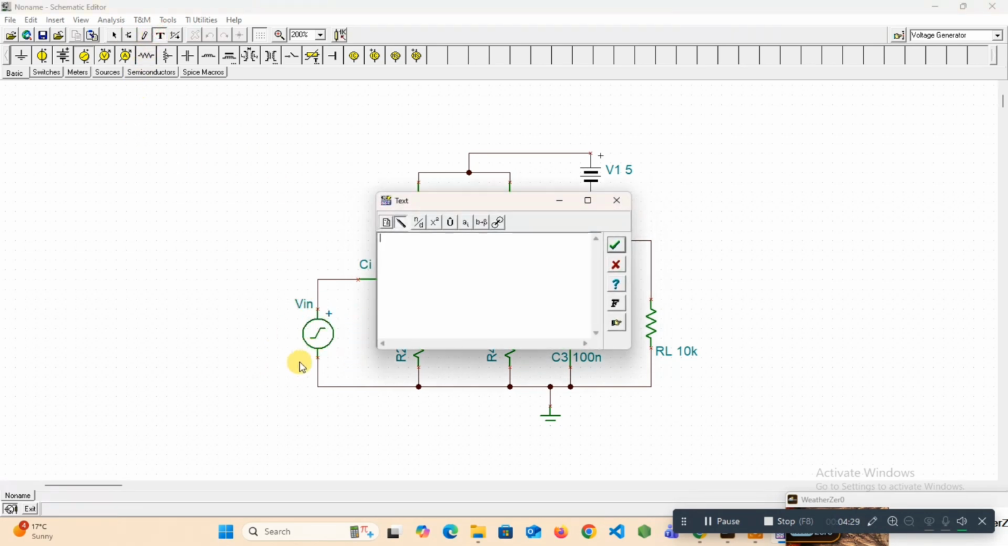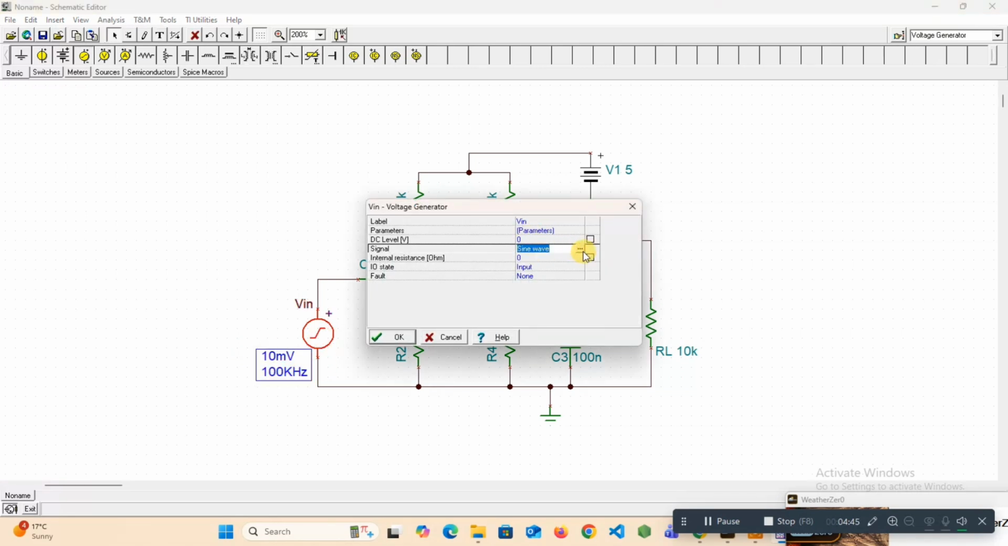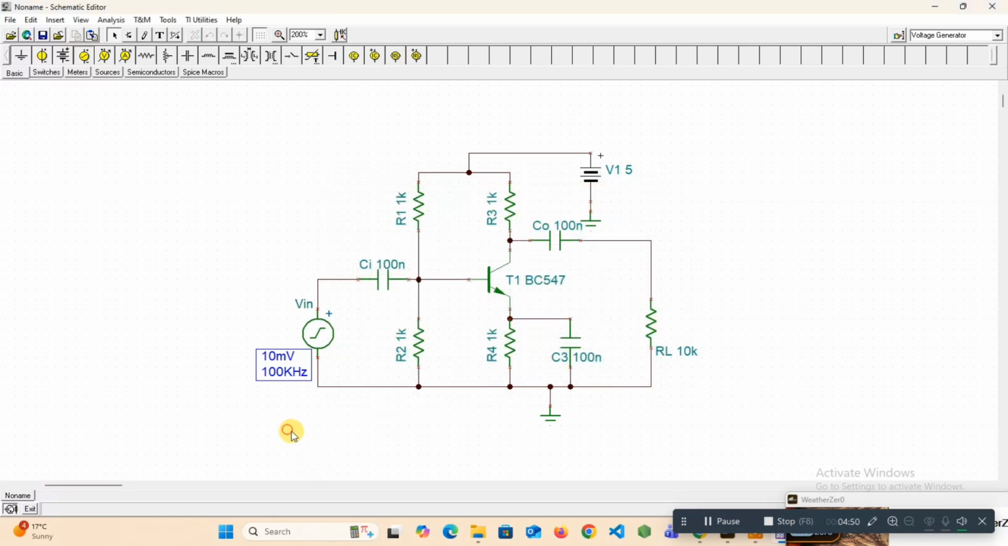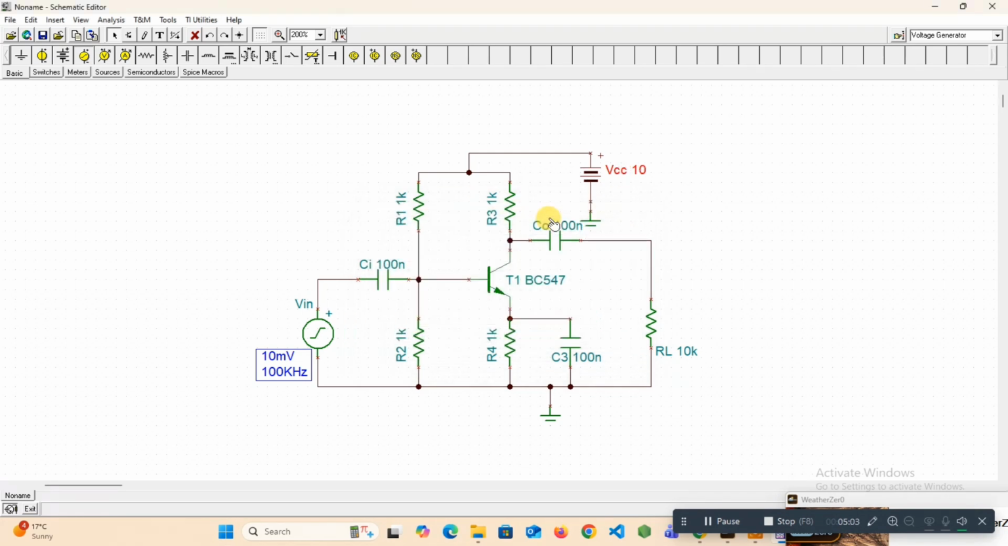So I'm just placing text over here because the properties of the voltage generator are not visible. So I'm giving text 10 millivolt 100 kilohertz. 100 kilohertz is a standard frequency or the frequency range I have selected. And I forgot to select it for 10 millivolt. So I'm just changing that. That's it. We have done with it. And now I just need to change the value of VCC. I'm giving it 10 volt and changing the name. That's basically not necessary, but go with the standard.